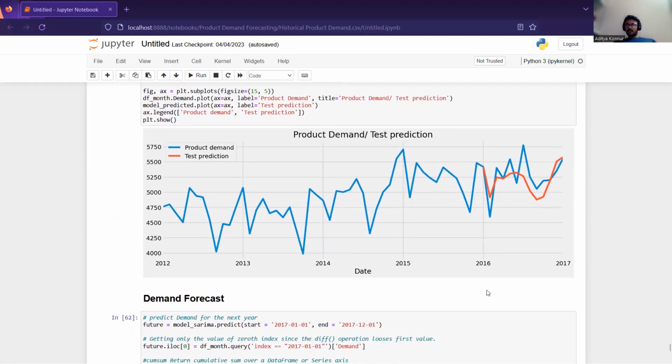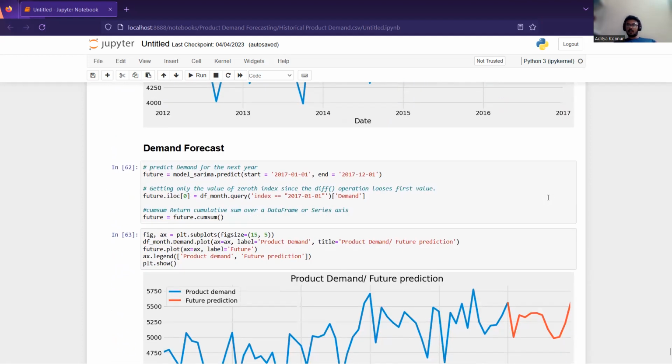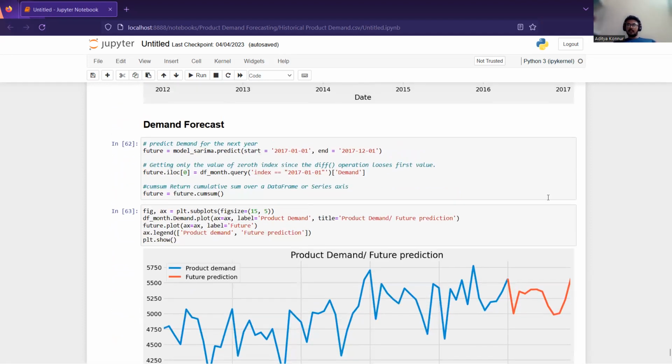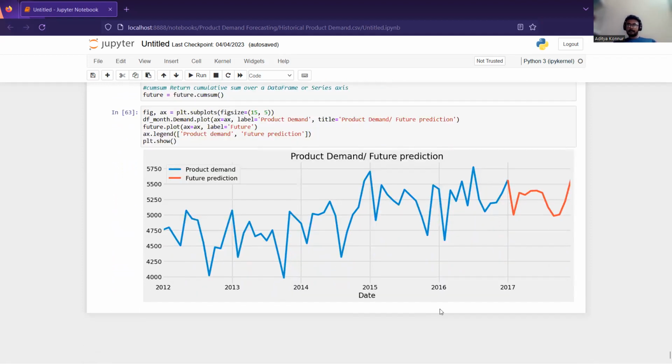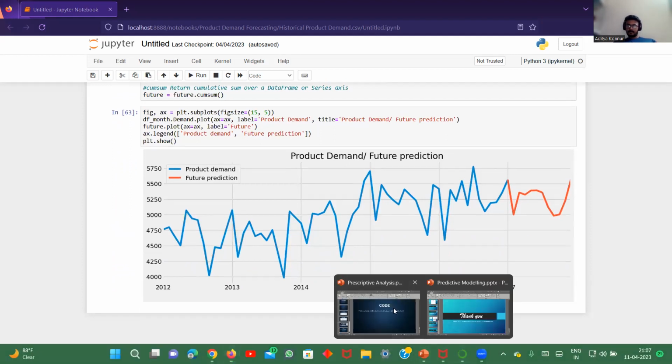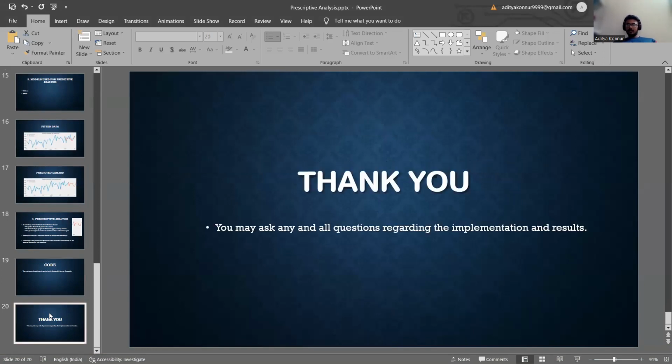Then this is the graph which I received. The prediction is very close to actual demand here. So I can say this was the best model. Then I forecast the demand from 2017 to 2018, that is, the next year from the data set. So thank you. You may ask any and all questions regarding the implementation and results.